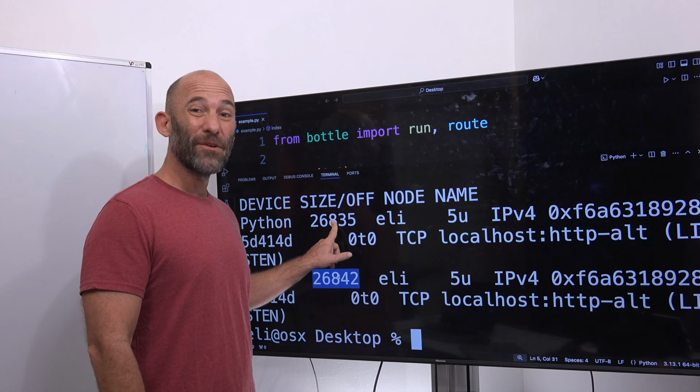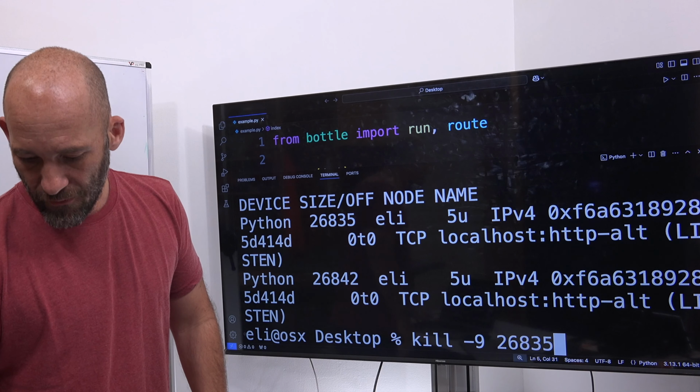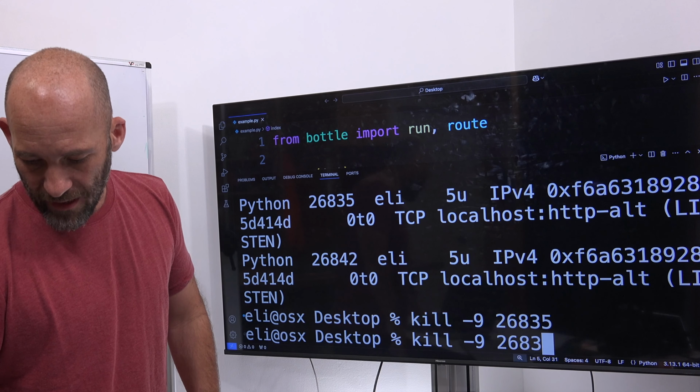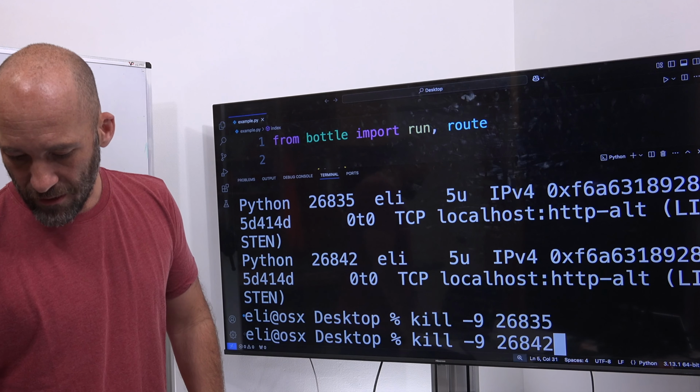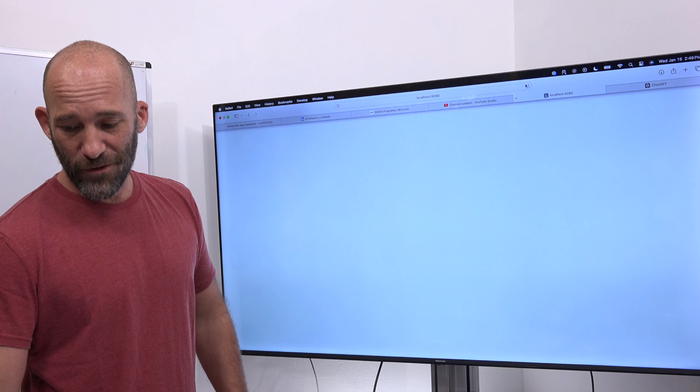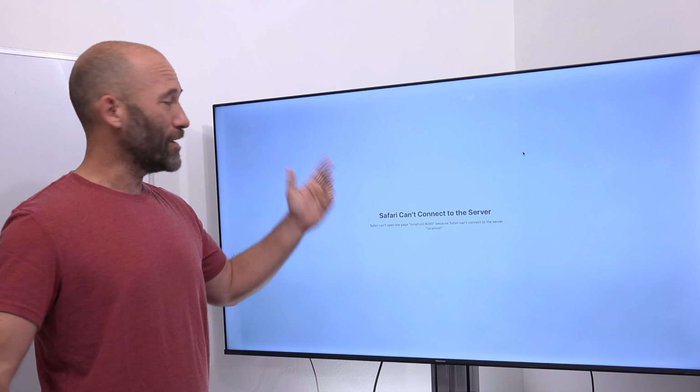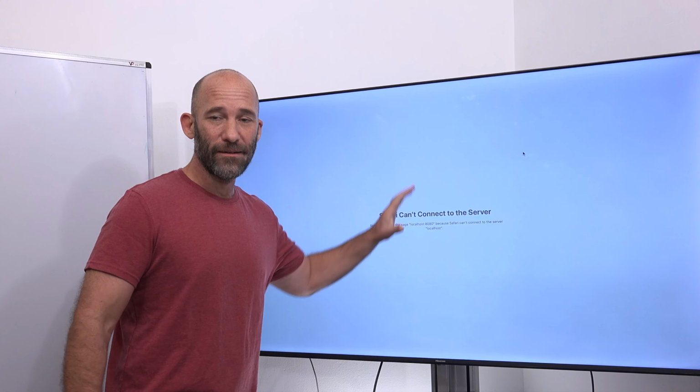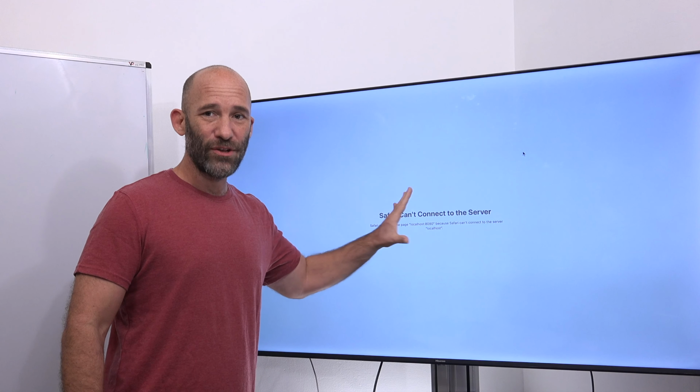So basically in order to kill, you do kill -9, so this force kills it, and we want to say 26835. We hit enter, so that force killed that. Then we're simply going to do 42, make sure that's dead too, and now Gunicorn should be done. When we go over and I do a refresh, there we go. Server can't connect because the server is no longer running.